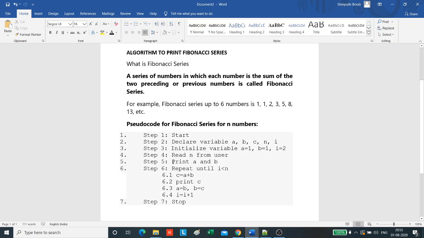Now we will print the first two numbers of the series, 1, 1. That is step number 5. Step number 6 is we repeat the loop until i is less than n. Inside the loop, we take the third number as the sum of the first and second number. We print the third number. Remember, the first and second numbers were already printed.